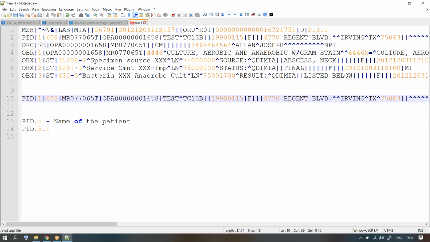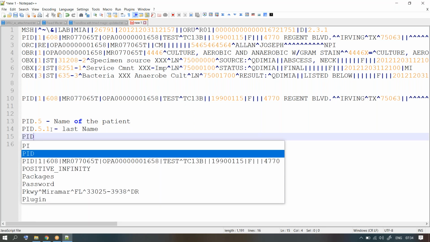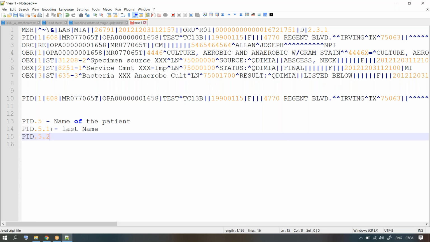This is component number 1, and this is component number 2. So 5.1 is called the last name, and PID dot 5.2 is called the first name. That is how we navigate through an HL7 message. Now this is date of birth. This is field number 7, which represents date of birth, and field number 8 represents the gender.